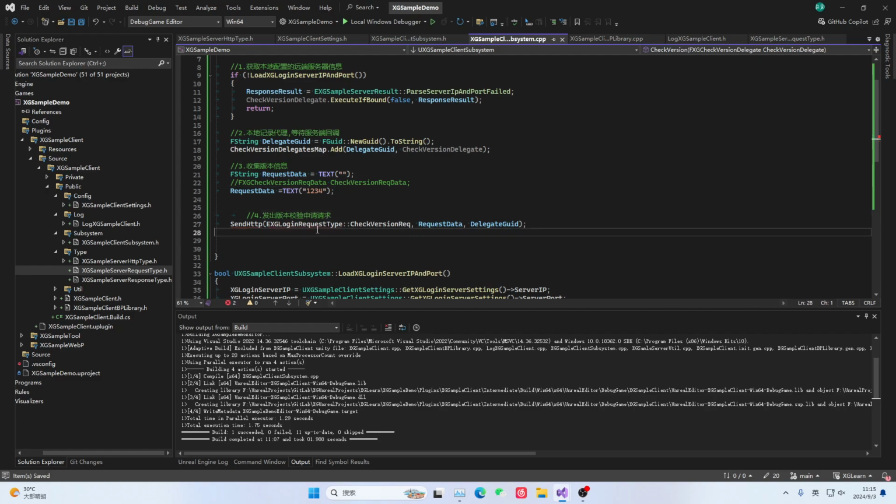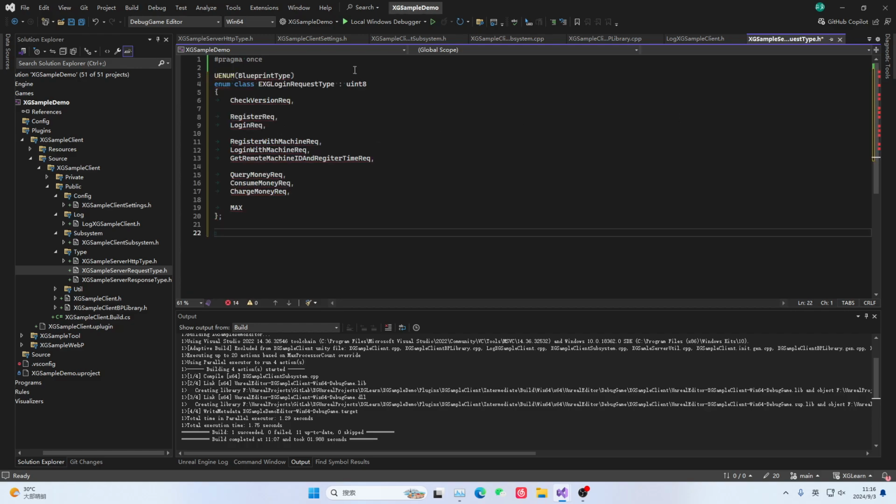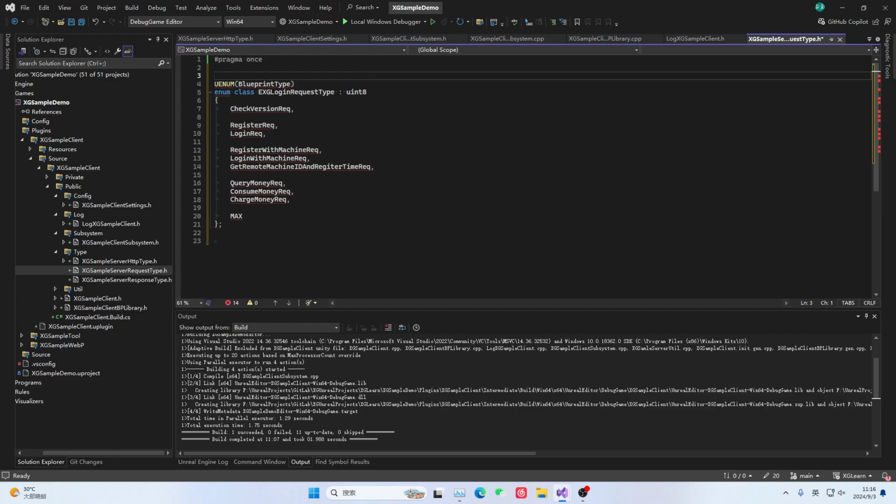And this locking data, actually we don't have it yet either. But this thing should be writable now. Let's write it out. It's in the request data, in the request type. First, we need to define an enum. What is this enum used for? It's used to distinguish which interfaces we have.